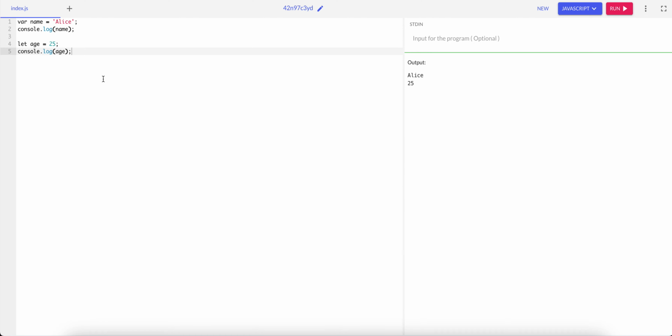Third one is const. So const was also introduced in ES6. Const is used for variables that should not be reassigned. So what I mean by not reassigning is, if you define a variable with const, then you cannot reassign a value. In the case of name and age you can do that, but in terms of const you cannot do this. This also has block scope.